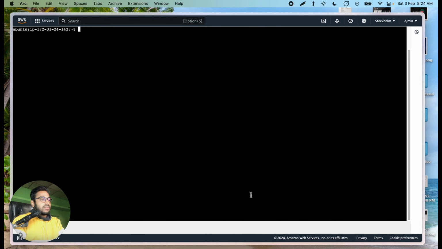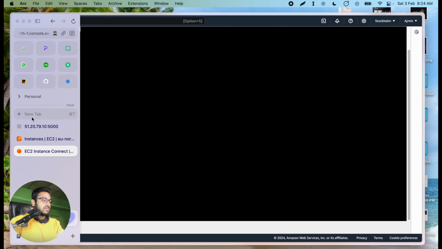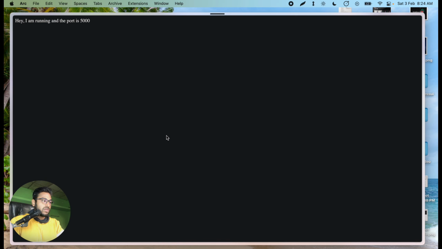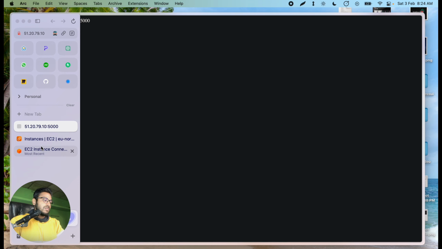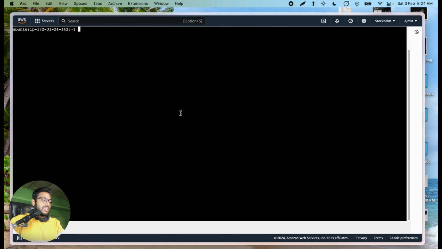Hey there, welcome back. Let's continue our journey and try to remove this 5000 ugly port. I really don't like it. I am inside the terminal and let's try to verify our application is running perfectly. Yeah, it's perfectly running. Now let's try to install a new software inside our computer, and that is Nginx.